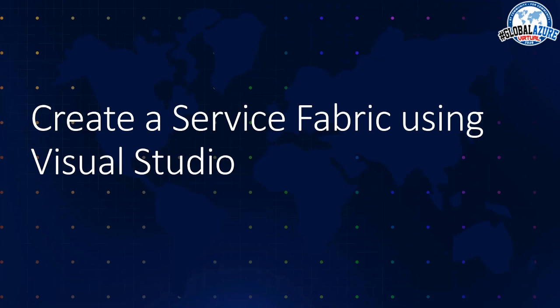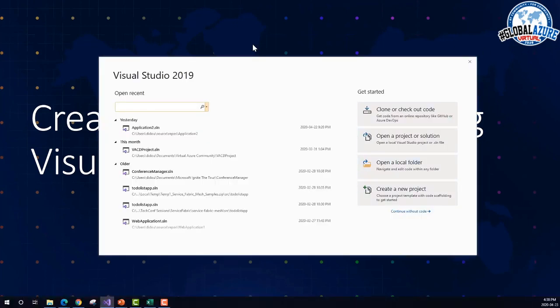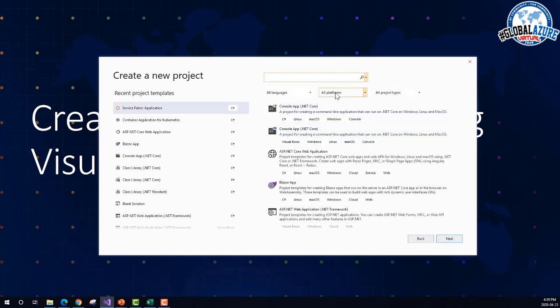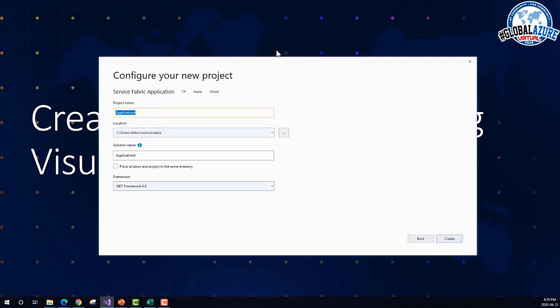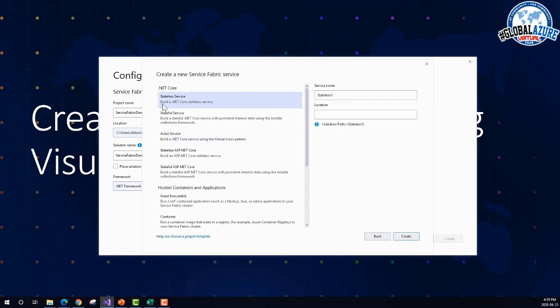Now we create a Service Fabric application using Visual Studio as before. We create a new project, find the Service Fabric template, and choose stateless. During this session, our demo will be for stateless, not for stateful. So I will fill in the information requested here. Latest framework, and for the service, I will choose the first one.